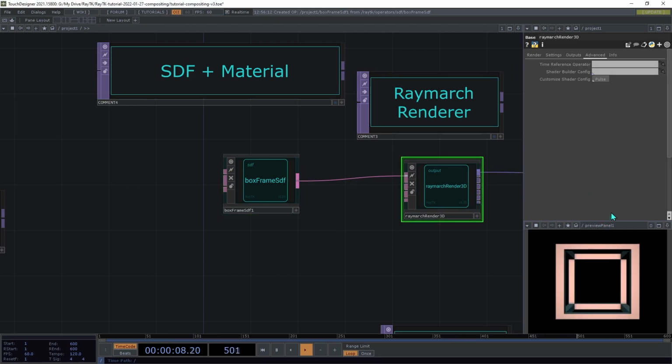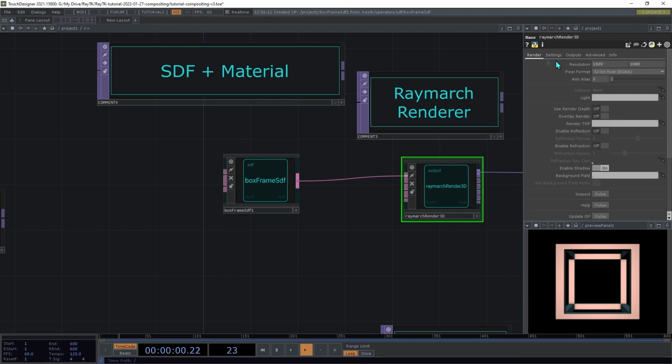Now for preview purposes, I'm going to set the resolution on the renderer to 1800 by 1400, but feel free to use whatever resolution you want. On the renderer, you can also switch off shadows since we aren't going to be needing those, and it will save a bit of performance.